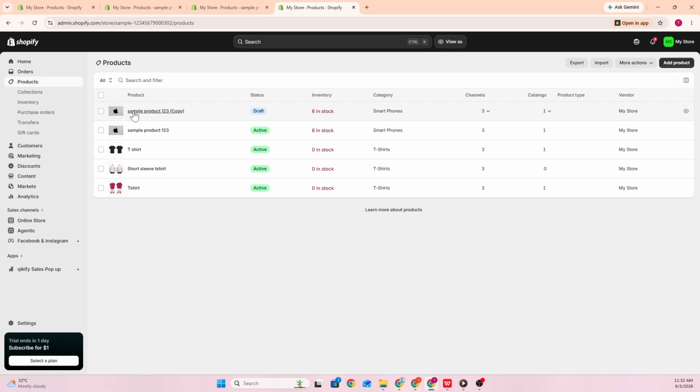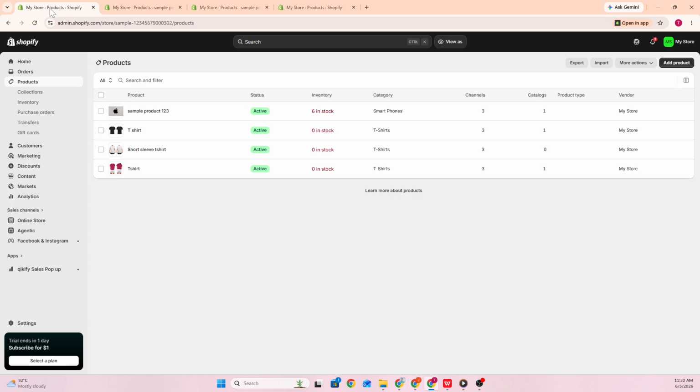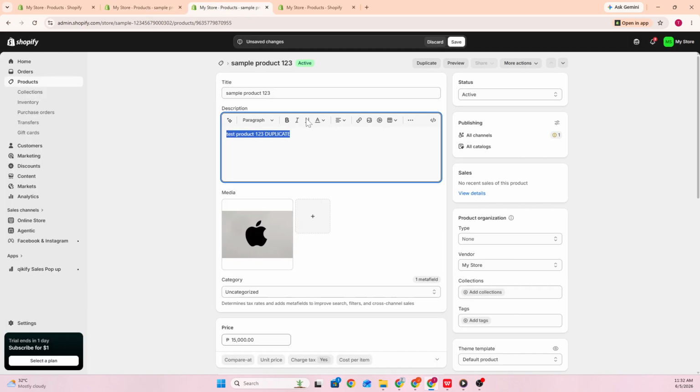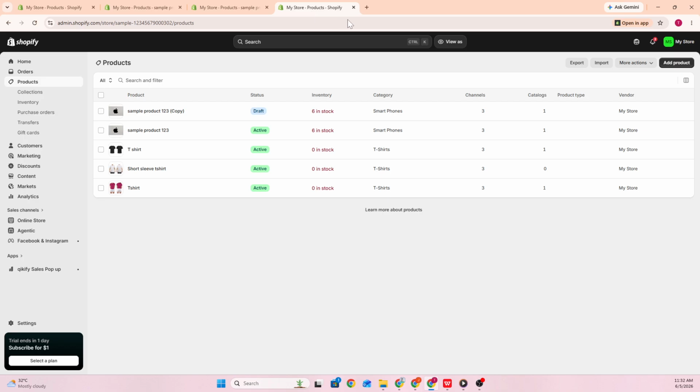Open the product section, select the product you want to copy, click the product name, choose Duplicate from the top right corner, review the duplicated listing, make any necessary changes, and save your updates. You have now successfully duplicated a product in Shopify and created a new listing based on an existing product.